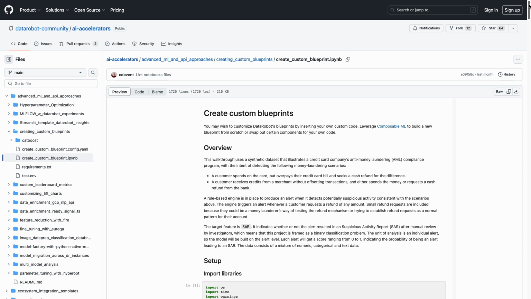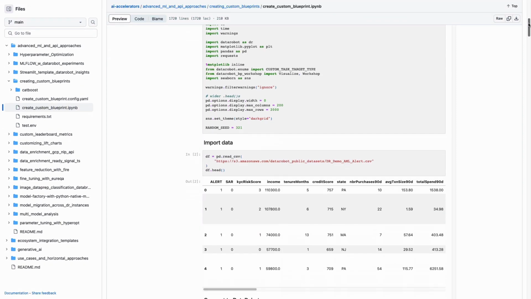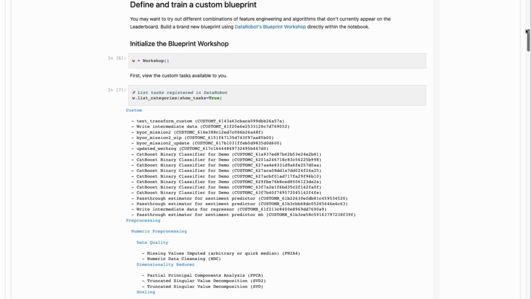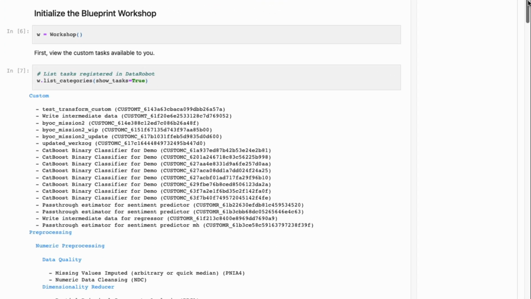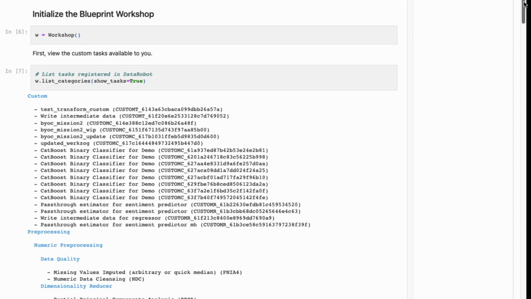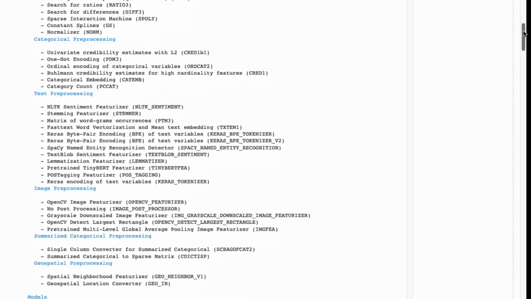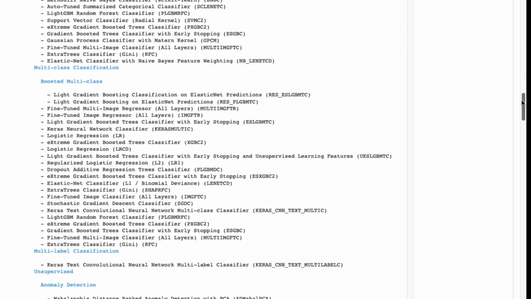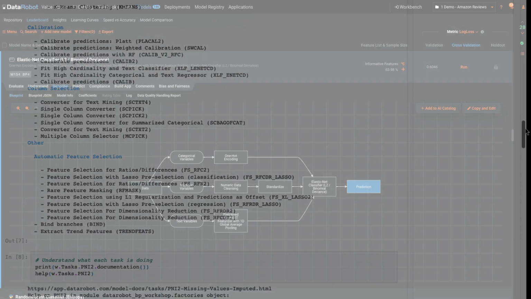To get you started quickly, we offer clonable code showing how to use the Blueprint Workshop as an AI accelerator on GitHub. You can use list categories with show tasks equal to true to see all of the tasks available to you, including any custom ones that you've created or that have been shared with you.